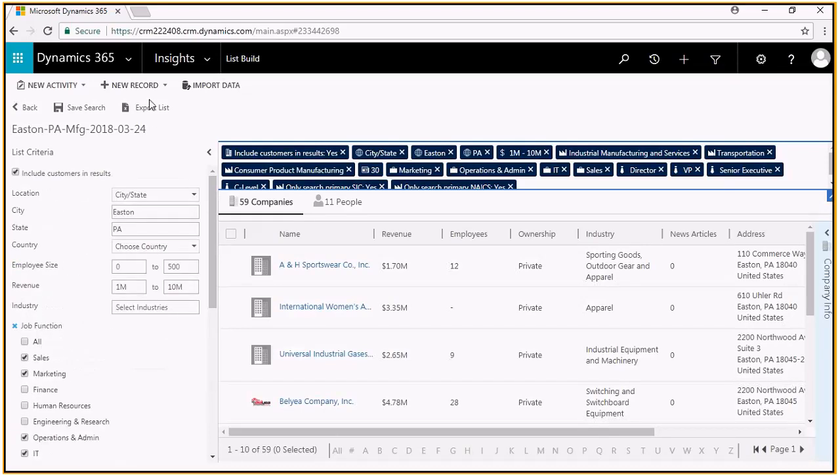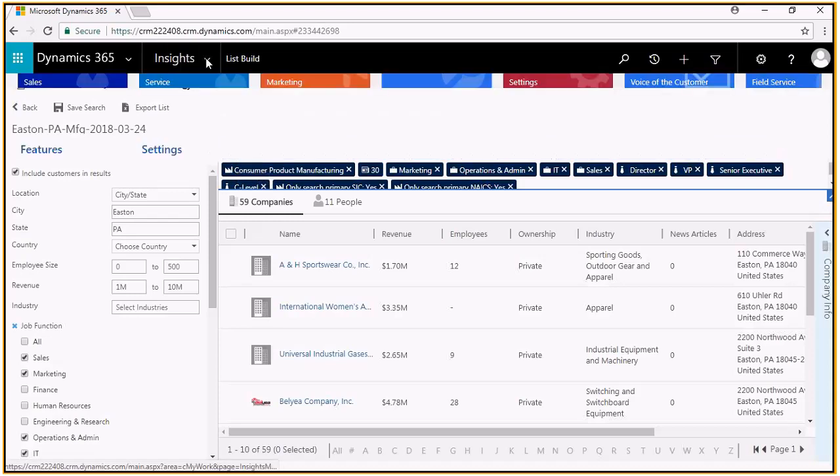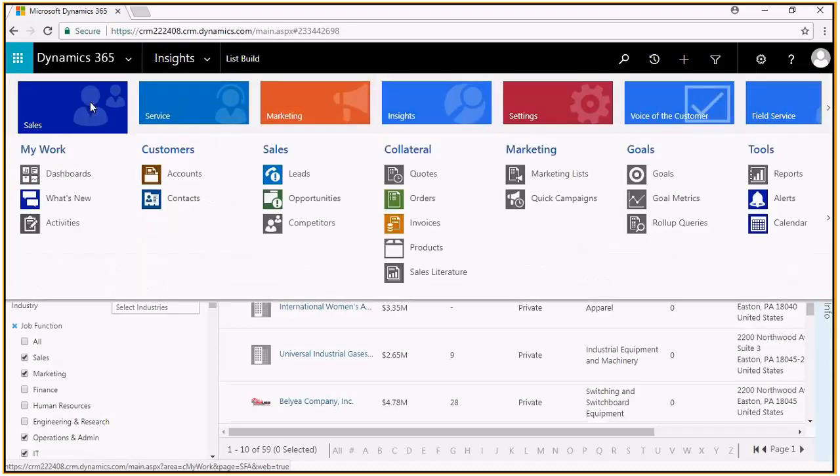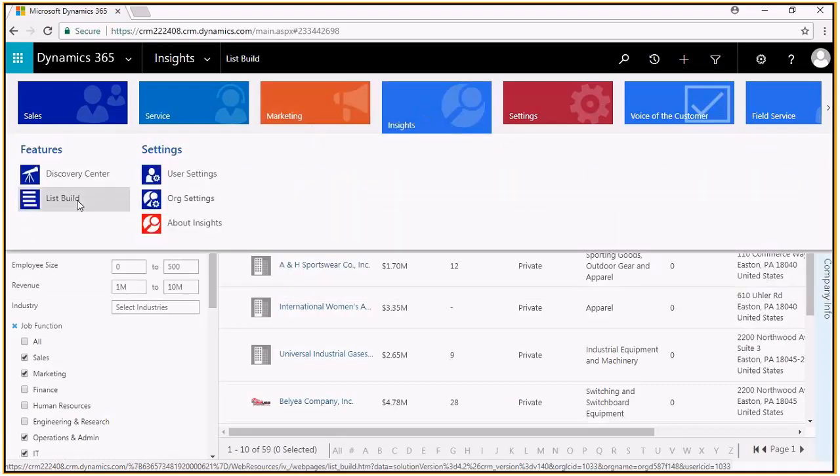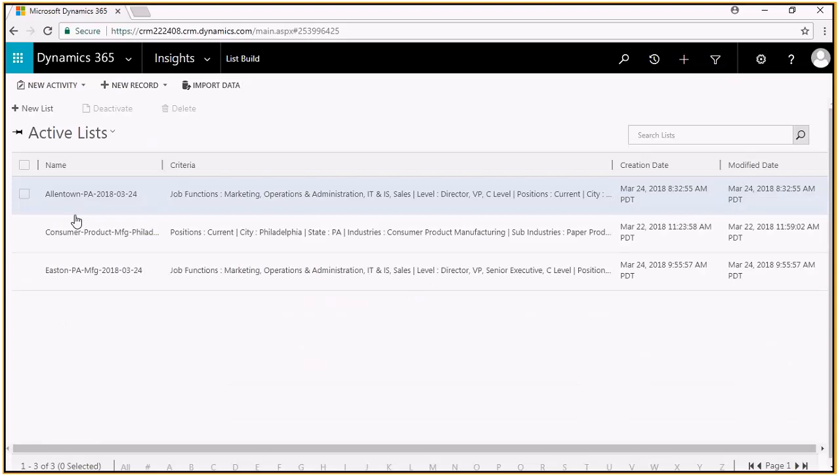But basically what you do is just export this list. You do minimal adjustments in the Excel spreadsheet and then re-import it as a CSV file. So there's the export and there's the import. So the first thing you do is come into the navigation. If you're working in sales, service, or marketing, just go over here to Insights and List Build and just say New List.